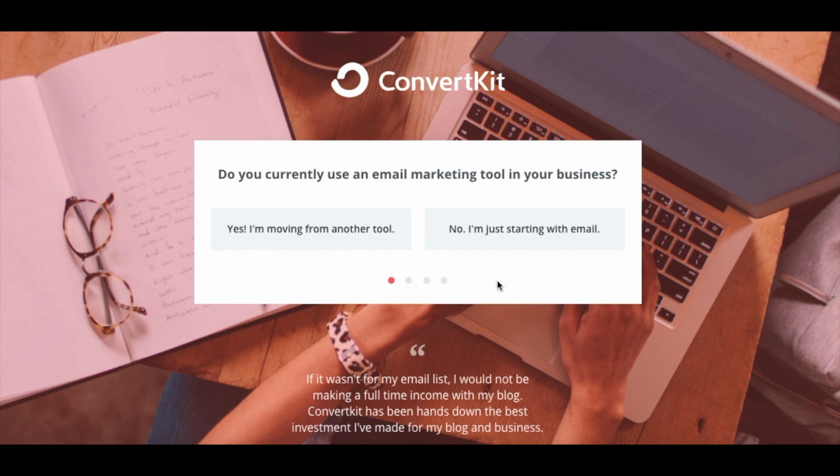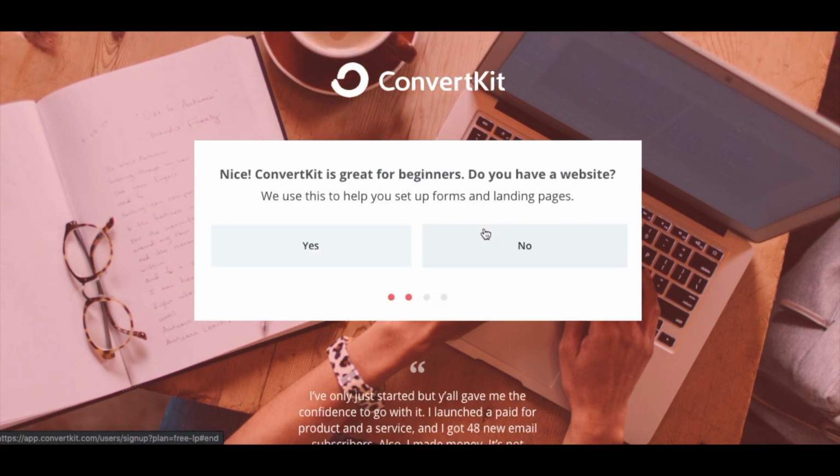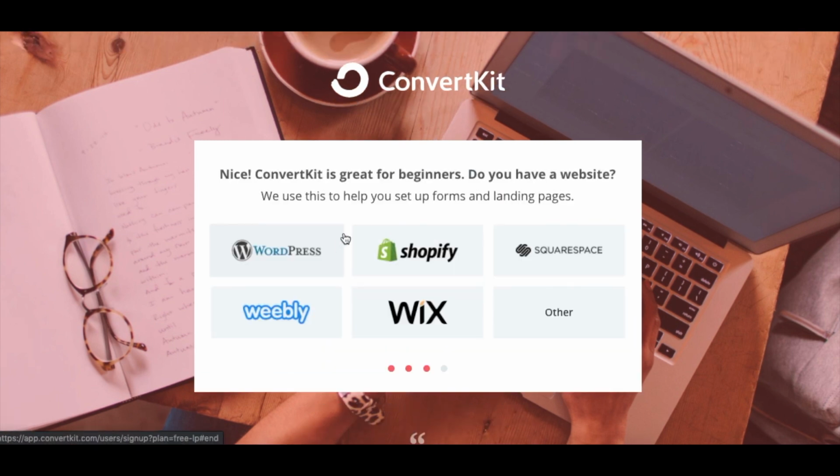So it's going to ask us a few questions before we get set up. Are you currently using an email marketing tool in your business? No, I am just getting started with email. If you did start out with MailChimp, there is a way to easily move whatever emails you do have over in MailChimp over to ConvertKit. They have a service for that. I believe it's free. Nice. ConvertKit is great for beginners. Do you have a website? Yes, I do.